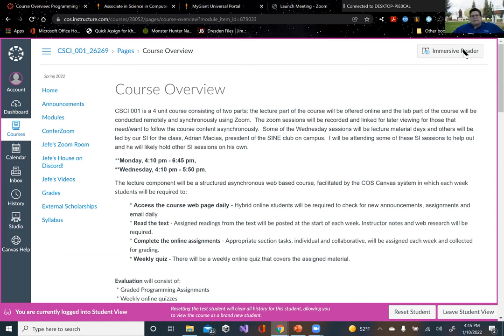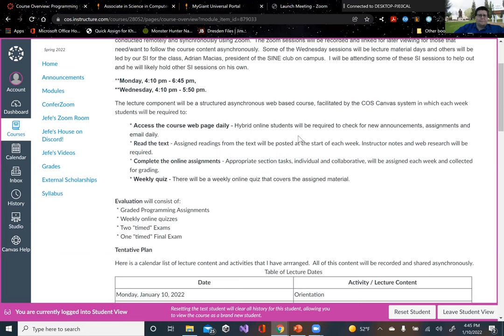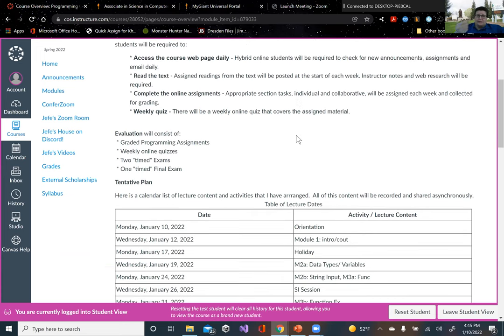There will be text to read. It's all online. You should read it. The quizzes are frequently based on the reading, so keep that in mind. There will be labs to do and stuff like that, which are basically programming. So that's our graded programming assignments, or our labs.